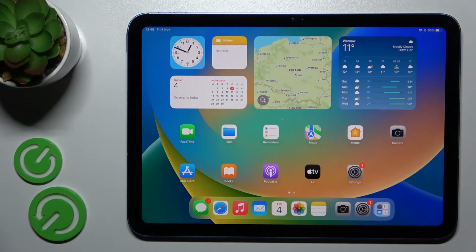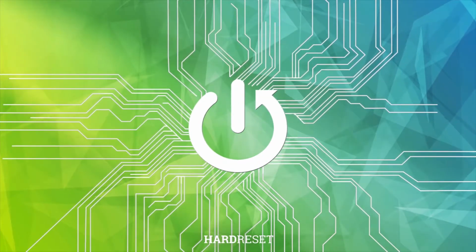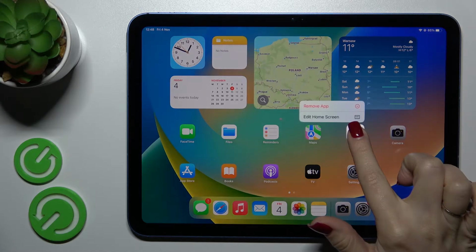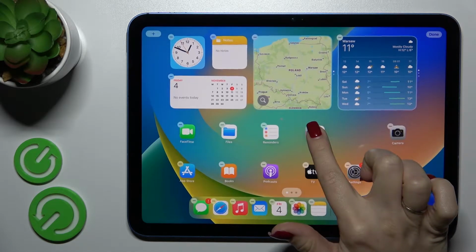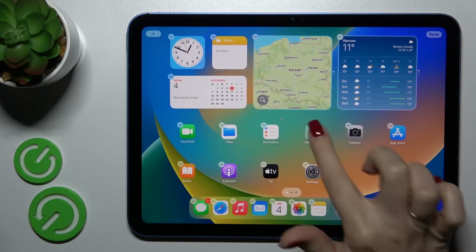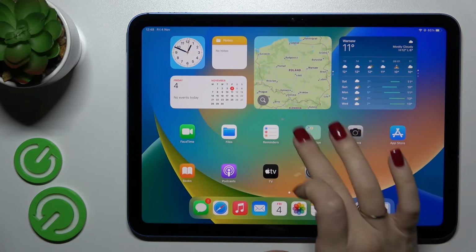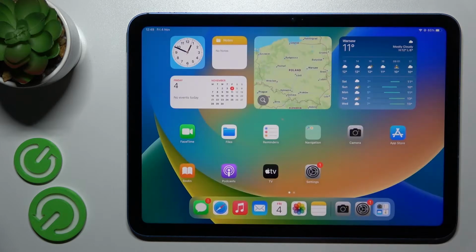Hi, today I'm with my iPad 10th generation and I'll show you how to create home screen folders on this device. So just to create a new folder on our home screen, we should hold the application and then just drag this up to another app, and this way we'll create a new home screen folder.